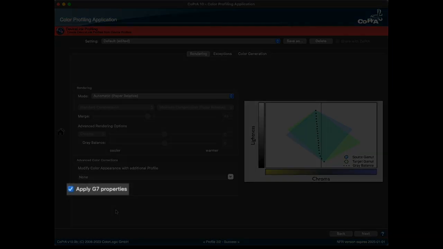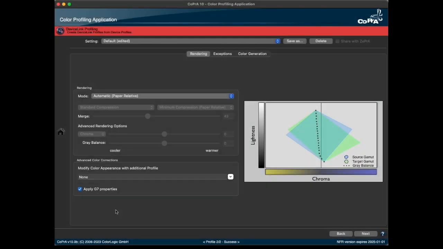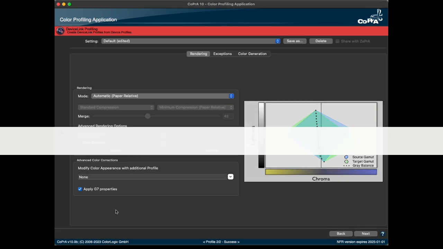In the DeviceLink Profiling module, there is also an option to apply G7 correction called Apply G7 Properties. The Apply G7 Properties adds a correction so that the device link conversion complies to the G7 method. This option is not limited to G7-based source profiles. The G7 correction can be applied to any device link conversion when it is enabled.